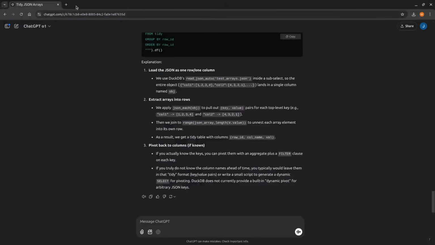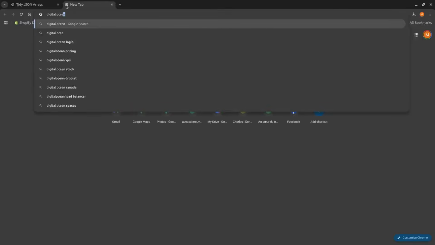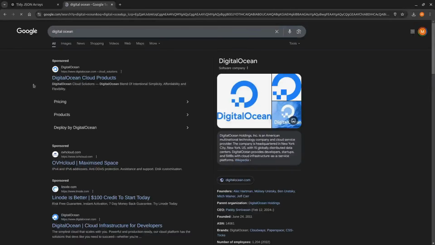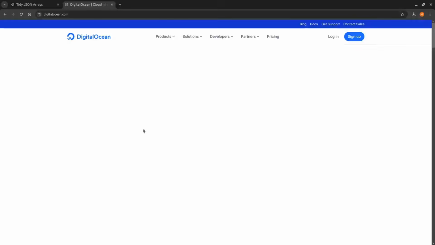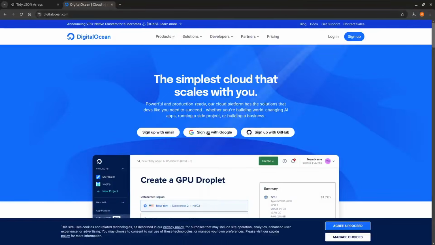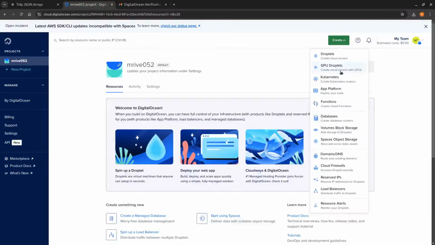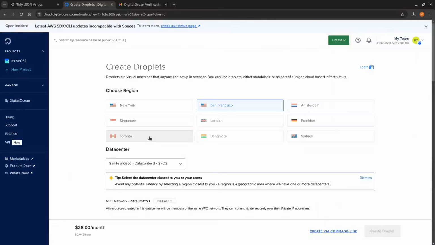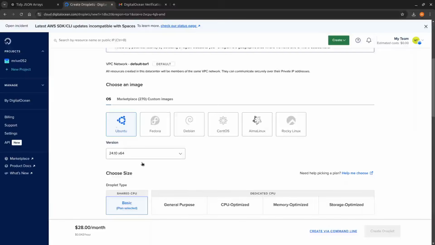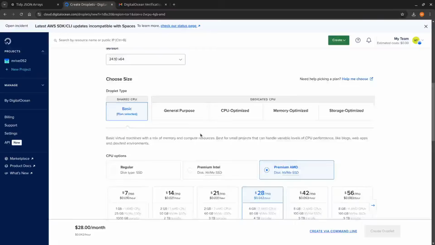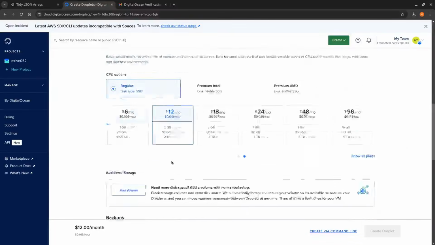Let's go there. Let's go for DigitalOcean. There are a lot of providers. DigitalOcean are not necessarily the best, but you can pick anyone. Let's go for DigitalOcean. Let's sign up. You will want to create a droplet. Choose a region. I'm going to choose Toronto because that's where I am. I will pick Ubuntu. I will go for basic. I will go for this one with regular SSD.